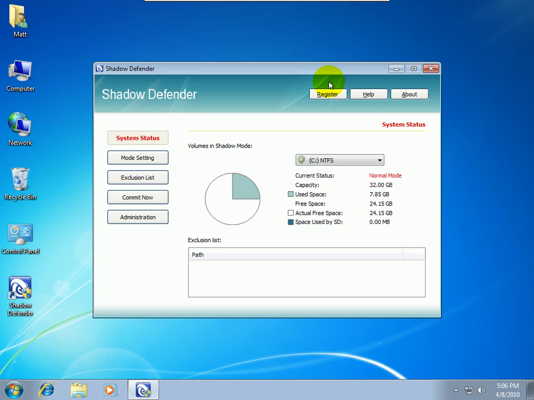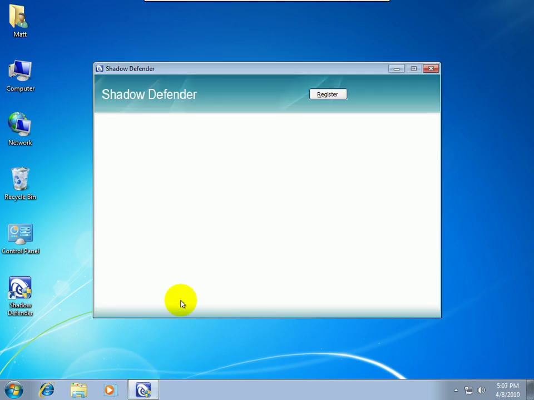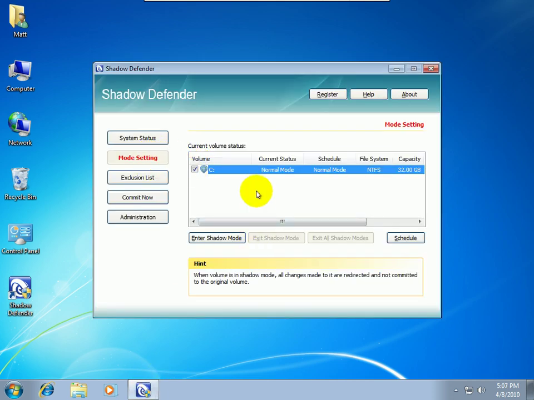Okay, right now I'm in normal mode, and you can see that I can enter in shadow mode if I want to. So I can go to mode setting. My computer's still starting here, so I'm kind of waiting. There we go. Mode setting. Okay. So I've got my C drive selected here, and what I can do is just say enter shadow mode.